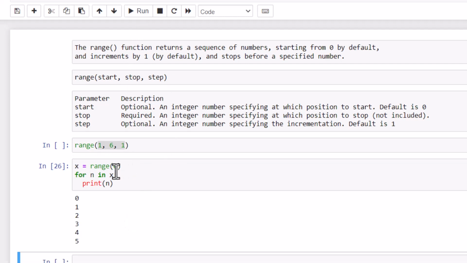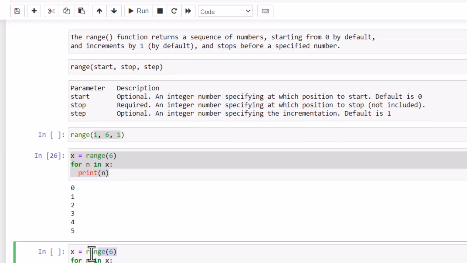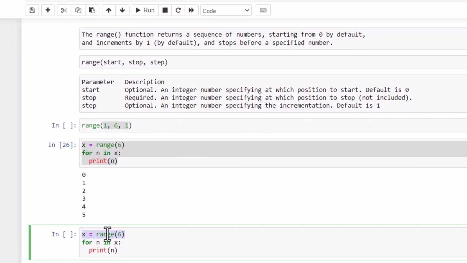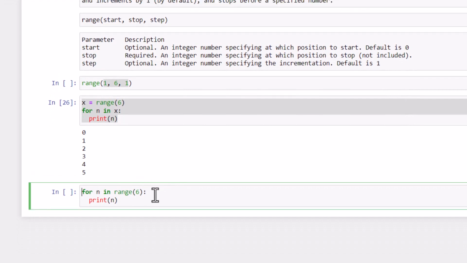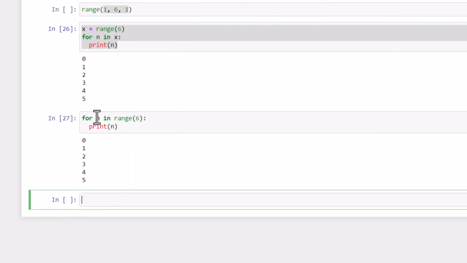So here you can see that I specified x here. If you don't want to keep one extra variable, you can also do that. You just cut it and put range here and don't specify any x variable. This will also give the same result. So here is our result. I think you understood how range actually works. Now let's go to our MCQ.